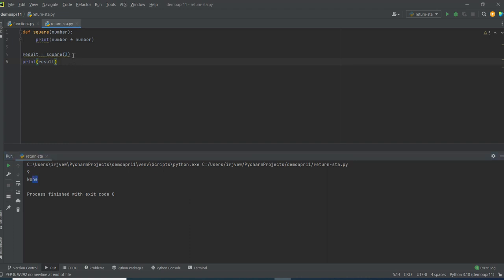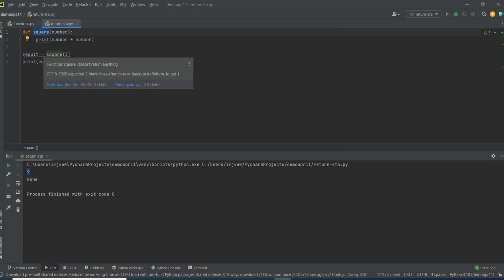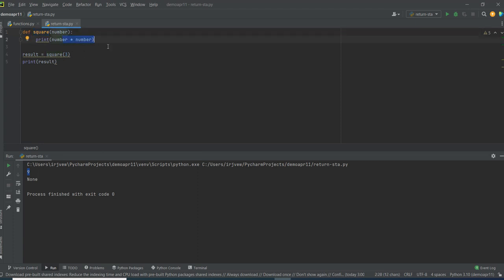When the Python interpreter evaluates this code, it is just calling the function and doing print of number into number. It's printing 9, and then the square function will always return a default value, which is None. By default, all functions return the value None. So if you don't have the return statement here, by default Python returns None, and that is what is printing over here for print of result.